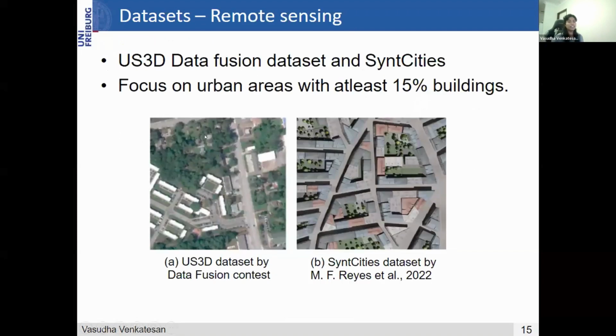So yeah, datasets. For the realistic dataset, we used the US3D dataset by the Data Fusion Contest. It's an open source dataset, and mainly they encourage stereo matching networks or urban datasets. Now they have rooftop classification and segmentation tasks also. The synthetic dataset is SyntCities. As I explained, it has images resembling cities: Paris, Venice, and New York, because Paris and Venice have relatively shorter buildings, while New York has tall buildings with a lot of shadow effects.